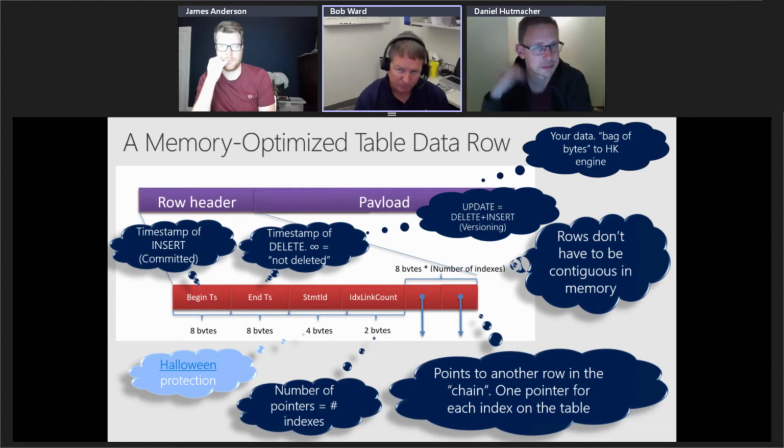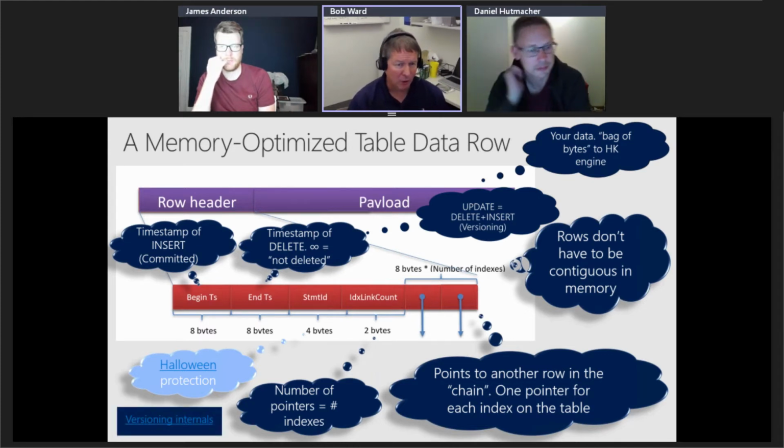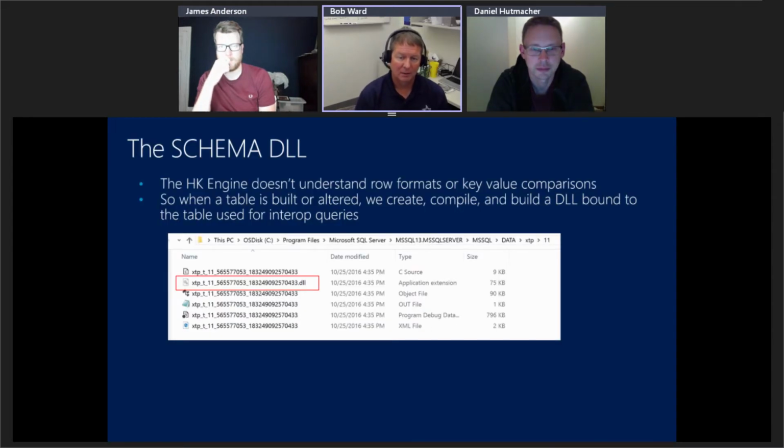So that's what a row looks like. And if you want to know more about versioning, there is a great set of documentation and internals here, and I actually borrowed it from Ned. Ned Otter has a really good discussion about how these versions look and how you can take a look at them. So that's what a row looks like. Now, we talked before about the fact that to crack this row, the payload part, the Hekaton engine needs help.